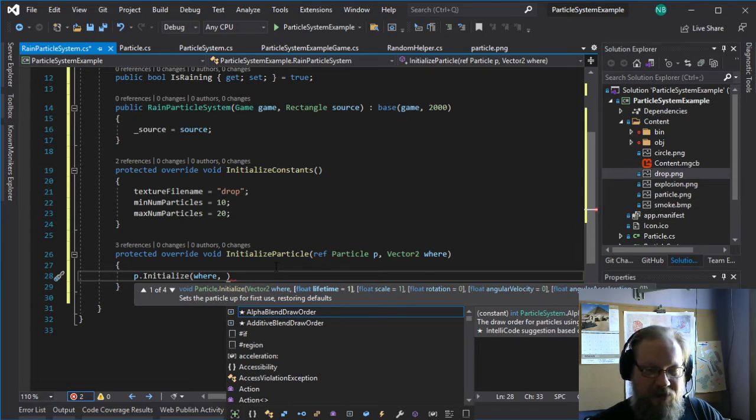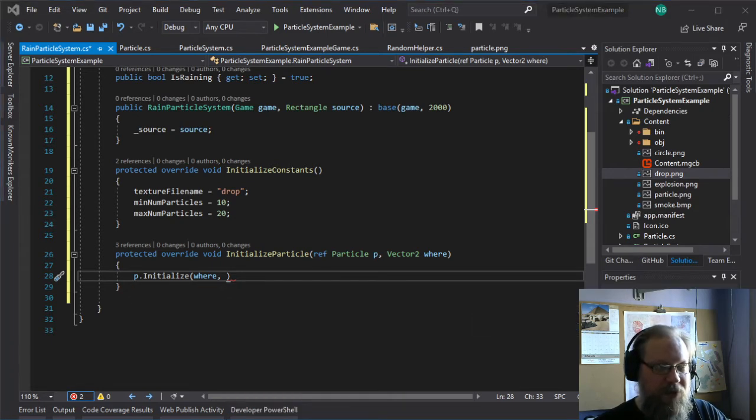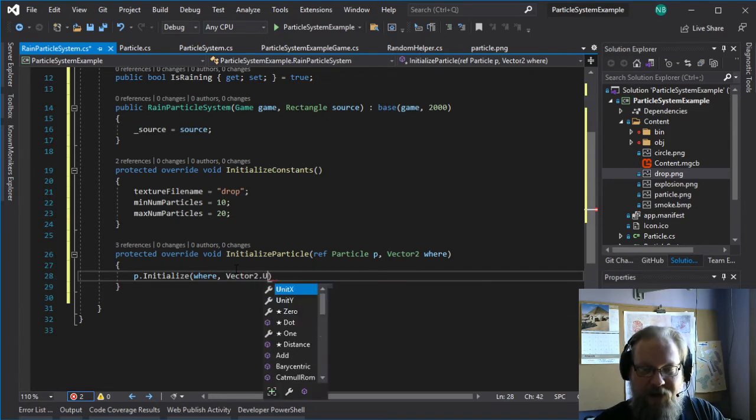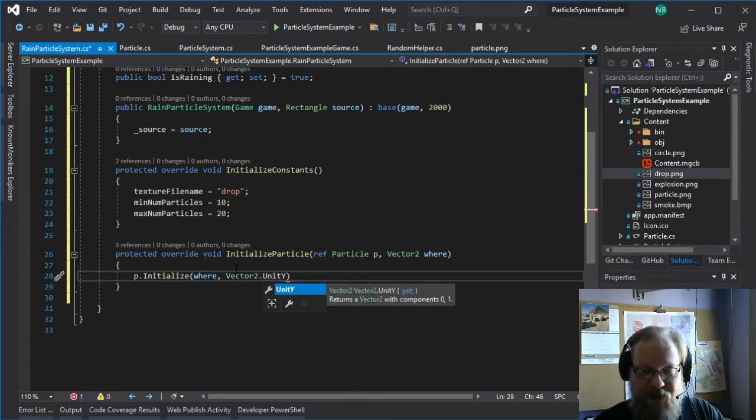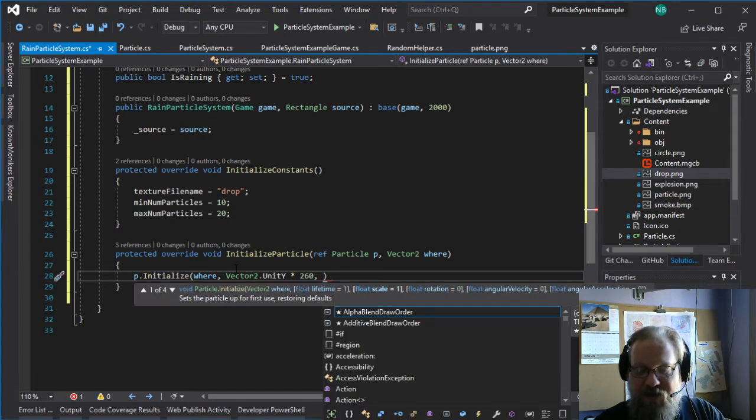I'd like to give this a color, so we need to find an override that actually has the color in it, and that would be this one with the velocity, the acceleration, and the color. For velocity, I think what I'm going to do is have this come down at, say, about 260 pixels per second. So we're going to take a vector2.unitY. So that's a unit vector in the y direction, and we're going to multiply that by 260. And we're going to assume this is terminal velocity, so basically it's already coming down as fast as it possibly can. There's enough air resistance that any acceleration due to gravity is now being countered.